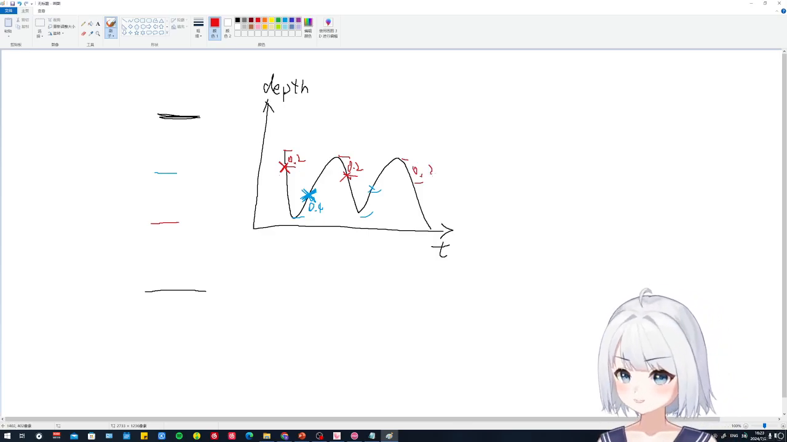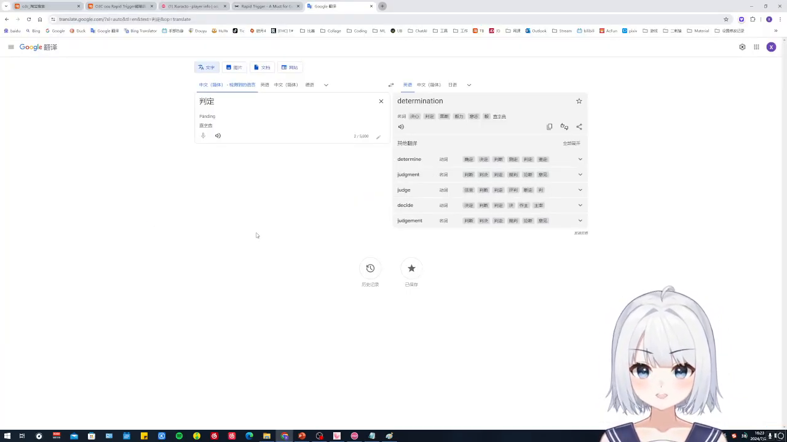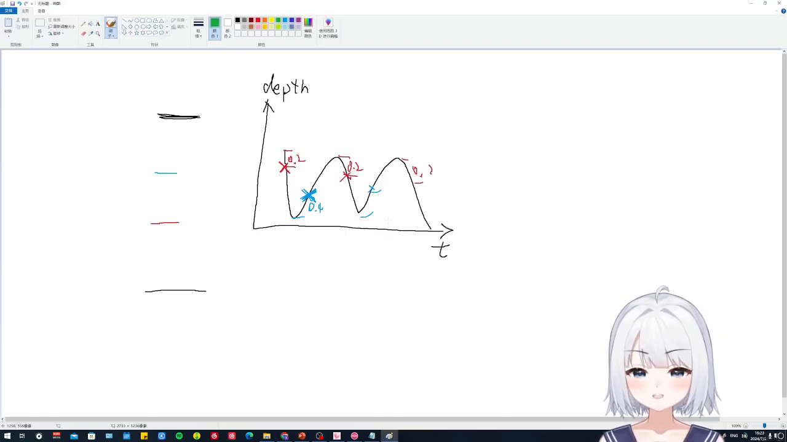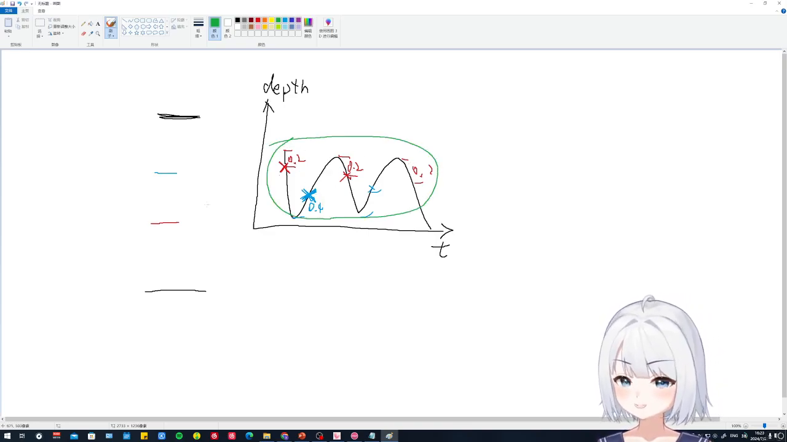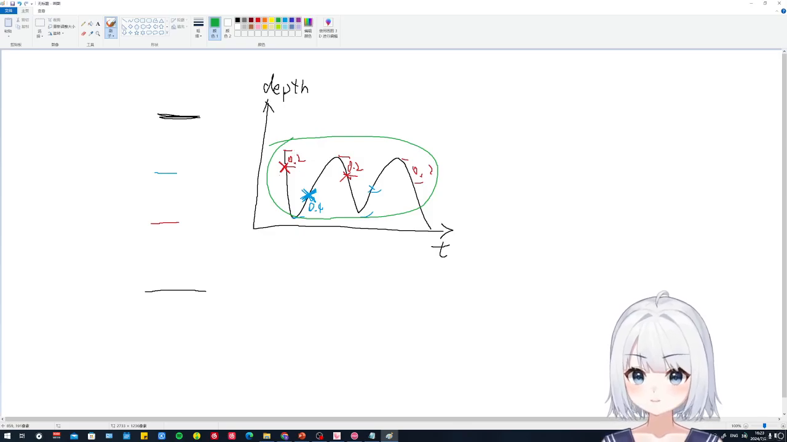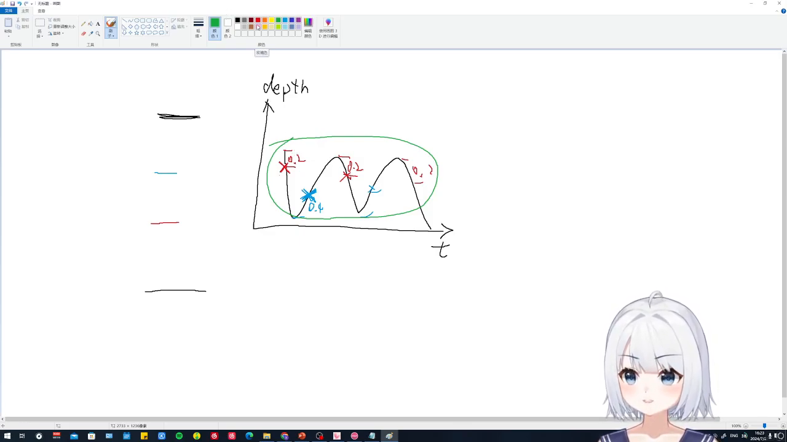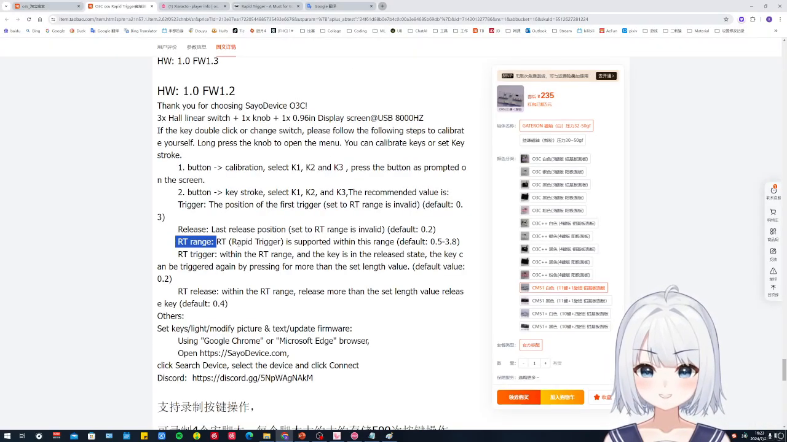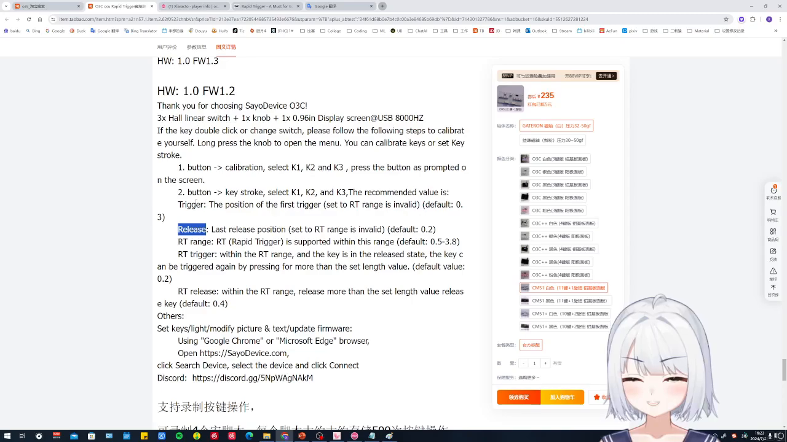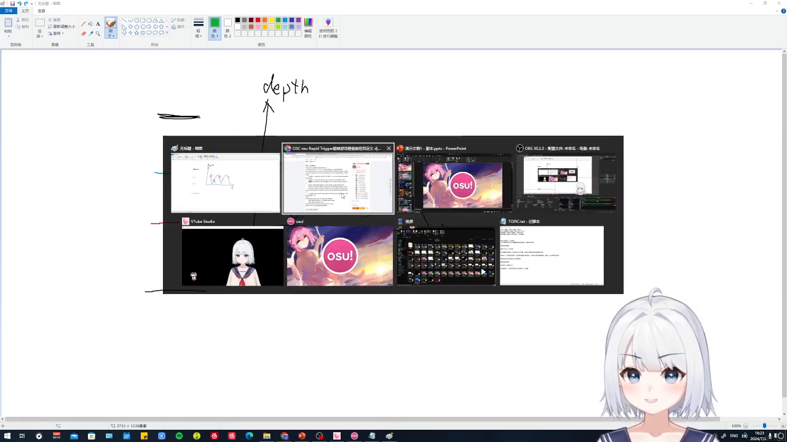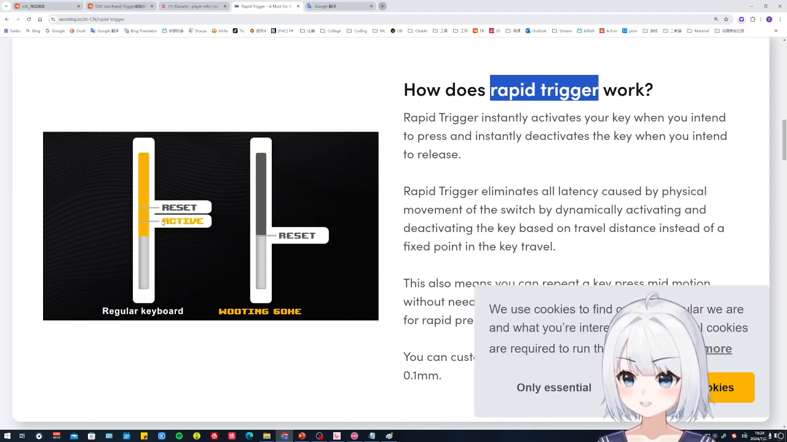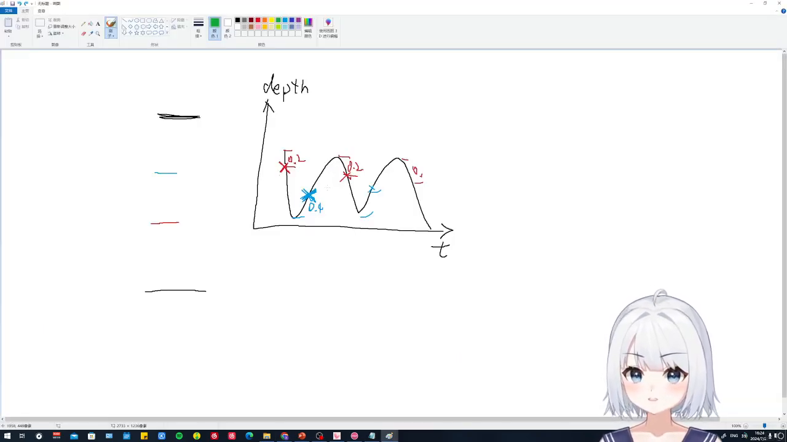Yeah, this is how Wooting works. But what does the RT range mean? RT range means inside the RT range, we have the rapid trigger behavior. But outside the rapid trigger range, we have something else, which is basically nothing. And what do trigger and release mean? They mean the regular keyboard trigger and release, so they're kind of separated.